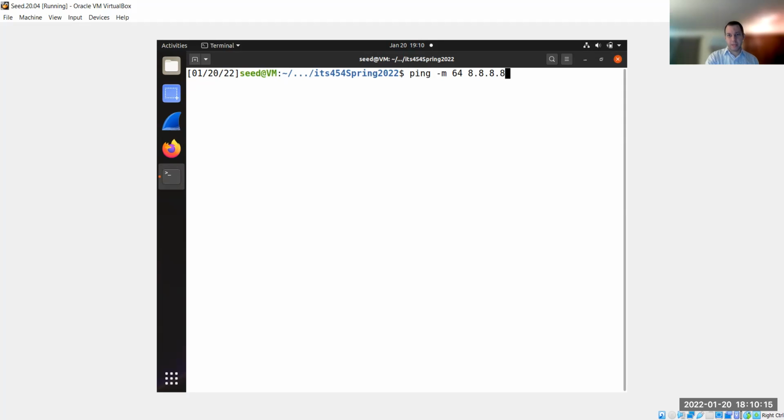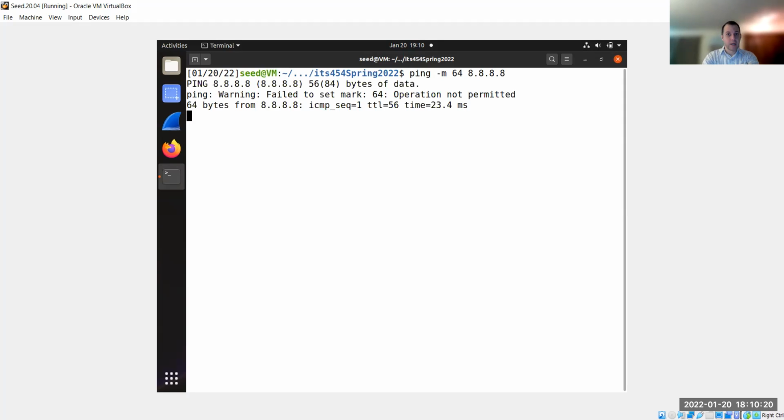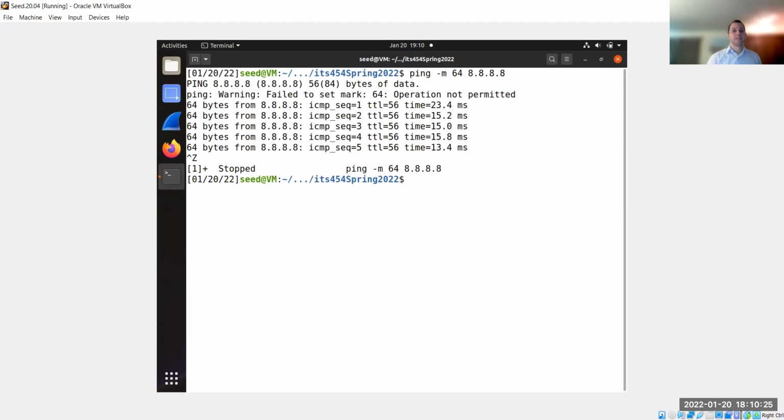I want to be careful with what I do with Google here because I don't want them to block me, but let's do that. And we can see that the TTL there is 56, right? So if we ping the 8.8.8.8 address with an initial TTL of 64, and it returns, let's say, a TTL of 56, you can see that the packet crossed that many routers. The difference between 64 and 56 is 8. Is that 8? All right.